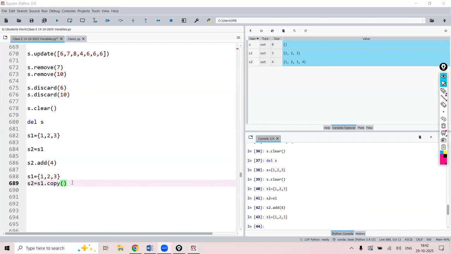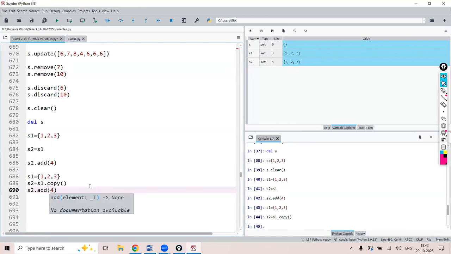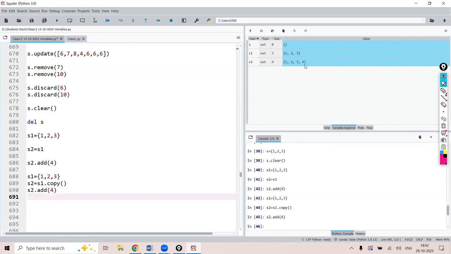Okay, now here I'm going to create the dot copy. Dot copy means it is going to create the shallow copy. Now for S2, I'm adding the 4. It will be applicable only for S2, not on S1, because they are two different papers. Once you have taken a Xerox of the original paper and written something on the Xerox paper, will it impact the original paper? No, it will not be impacted. Are the points clear, guys? Everyone? Understood? So dot copy is also applicable in the set.